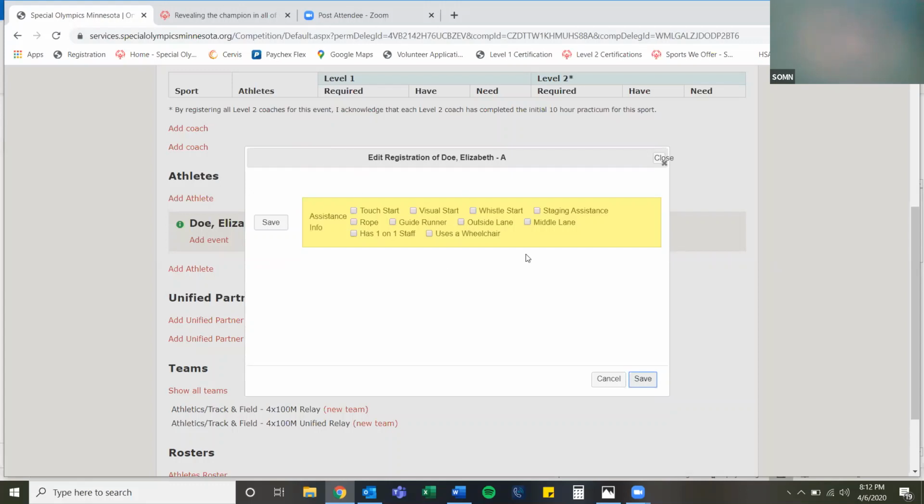So for track and field, there is assistance needed. That is where you'll click if they do need assistance. All the definitions for all of these different types of assistance are outlined in the sport-specific handbooks on the SOMN website.